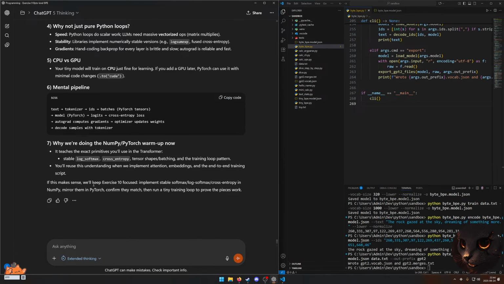If this makes sense, we'll keep exercise 10 focused: implement stable softmax, log softmax, cross entropy in NumPy, mirror them in PyTorch, confirm they match, then run a tiny training loop to prove the pieces work. Okay. That sounds good.